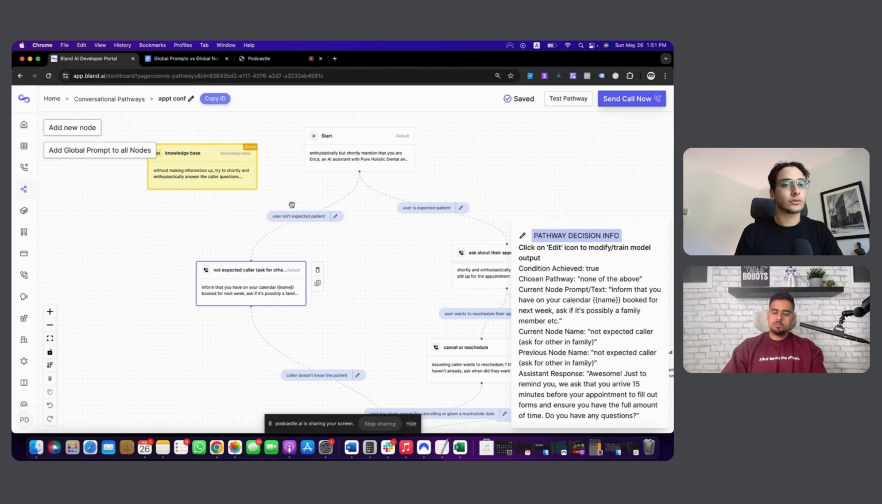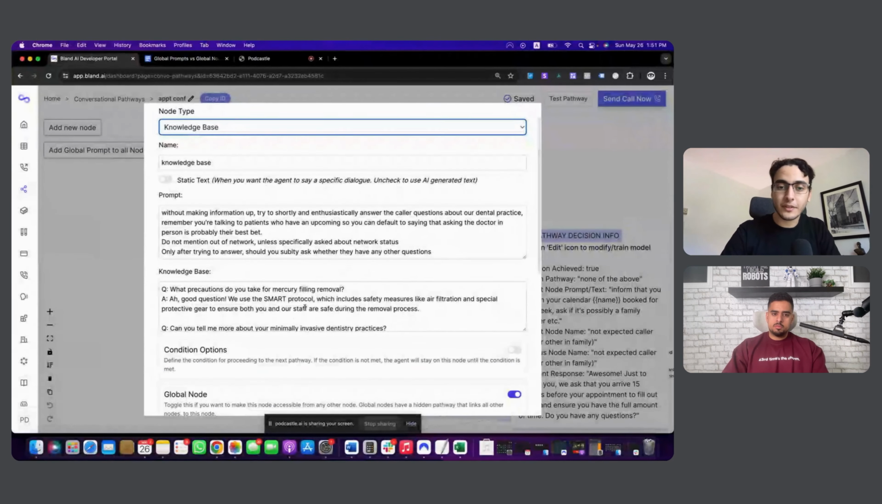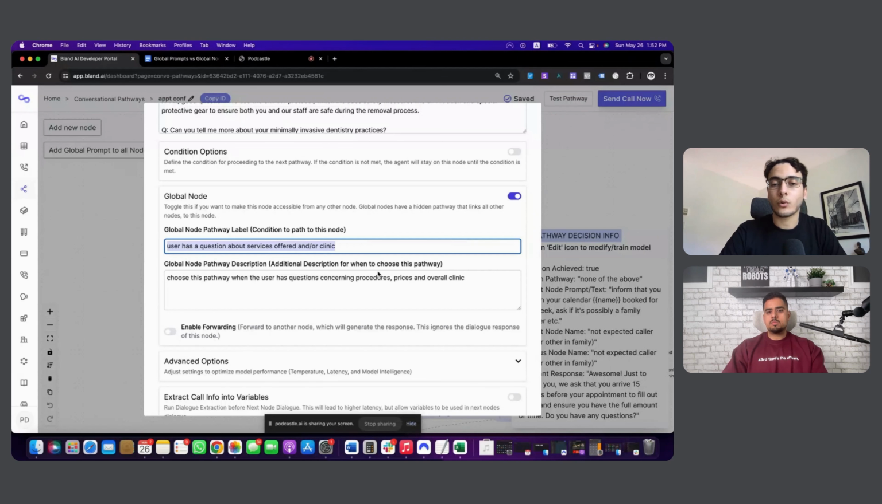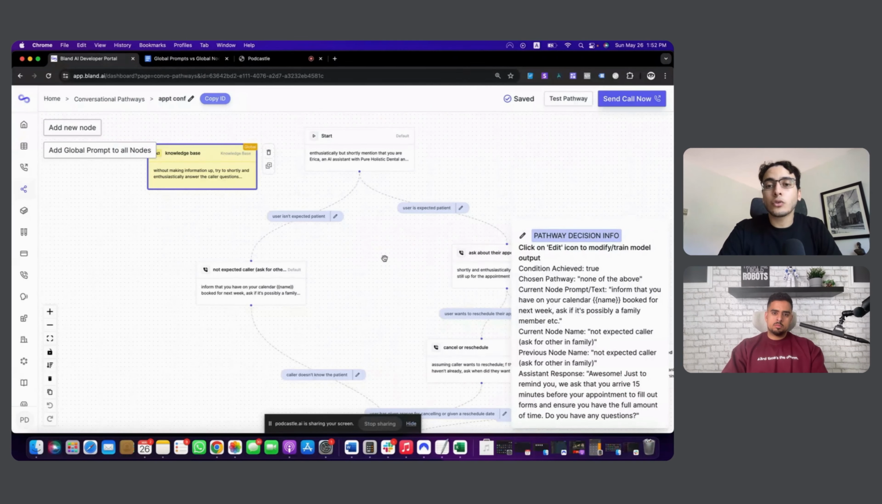So the easiest way to deal with unexpected questions is having these global nodes. Within the agent, even on the back end, it's basically an option or a condition that is attached to every single other node that says, look, if the user asks about X, go here. For knowledge base, in this specific example, the description of the condition that has to be fulfilled in order for this node to be activated is: the user has a question about services offered and/or about the clinic. Choose this pathway when the user has questions concerning procedures, prices, and overall. That's just the general node that we have among the entire conversation.